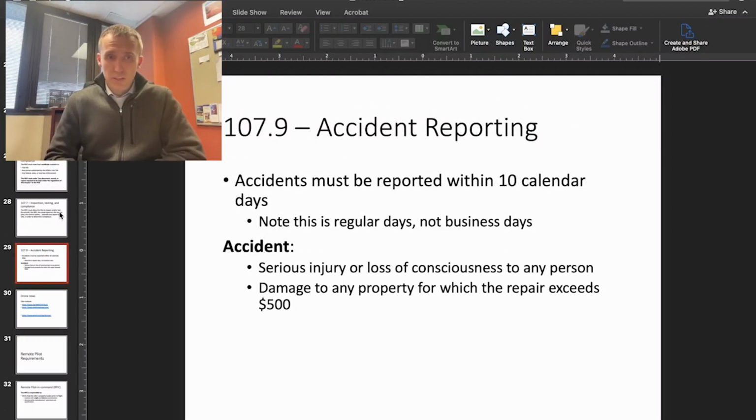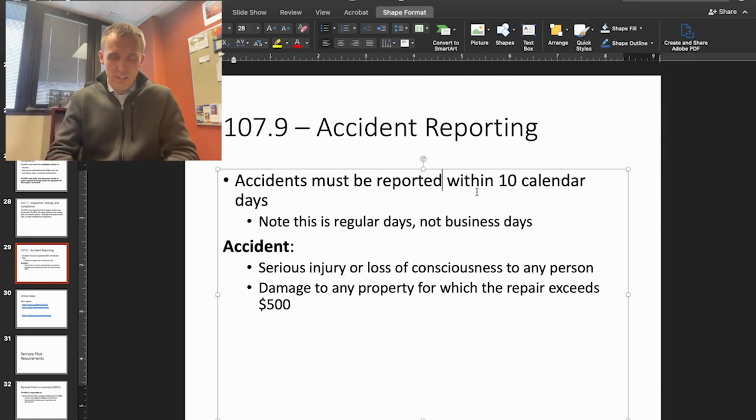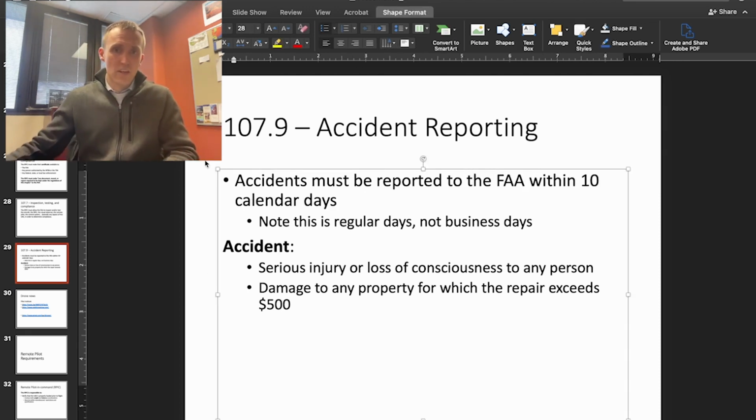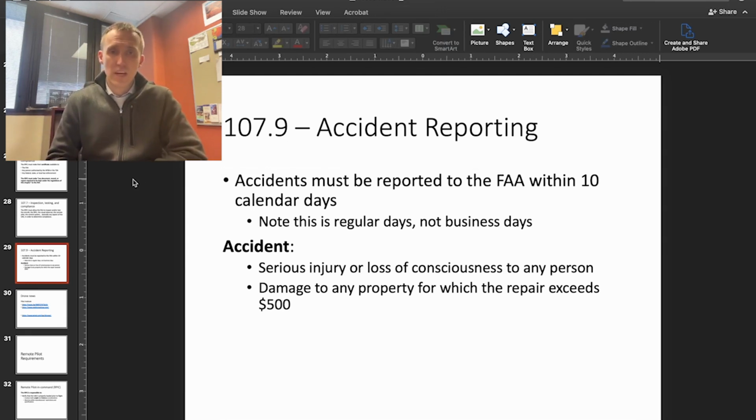And then one final one in this section is accident reporting. Accidents must be reported within 10 calendar days. Note that this is regular days, not business days. By the end of the 10th calendar day from when the accident occurs, you must report to the FAA. So I should just add in here, to the FAA within 10 calendar days of the accident.